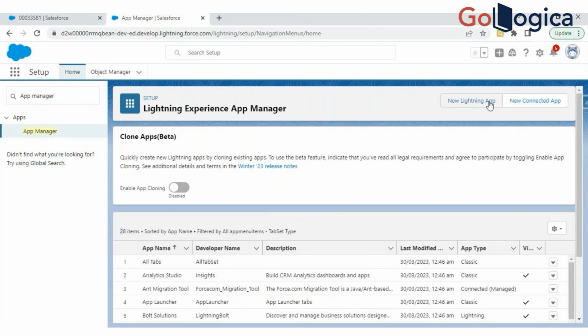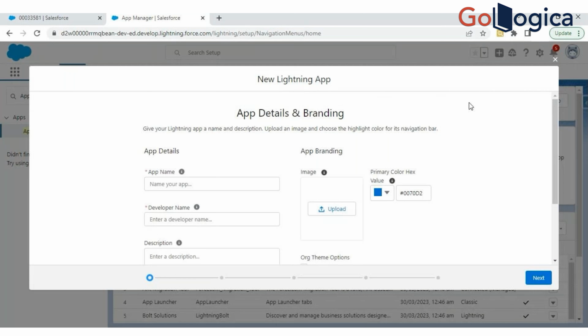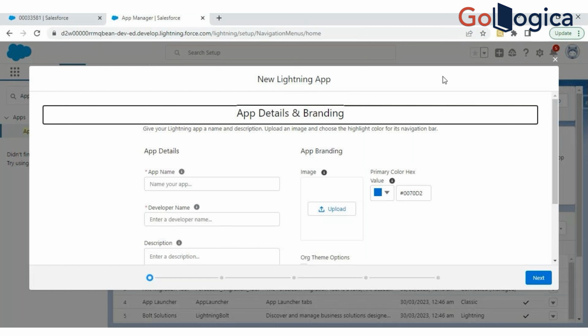Here it is, New Lightning App. When I click on New Lightning App, this will open a pop-up window. In this pop-up, we have to complete a wizard. There are five steps: step one, step two, step three, step four, and step five. It's a five-step wizard, and we have to complete this wizard. Once the wizard gets completed, our application gets created.